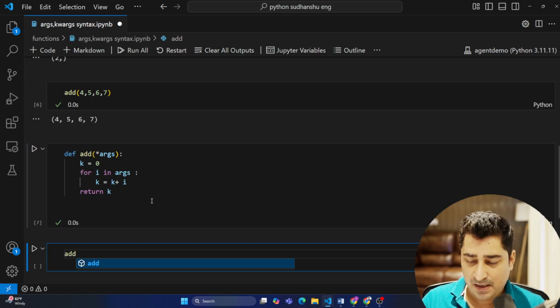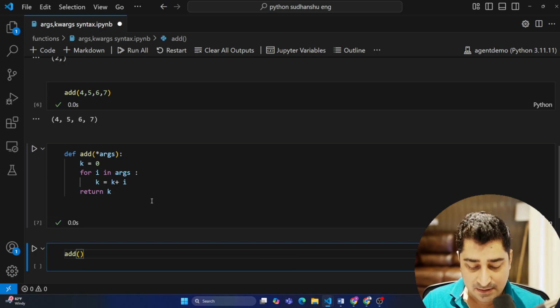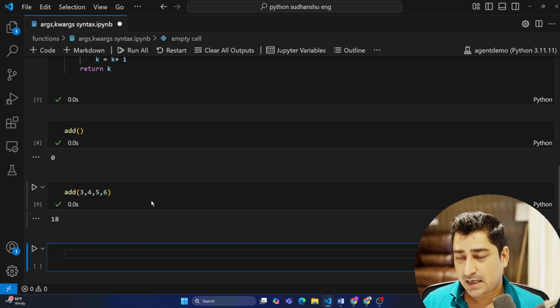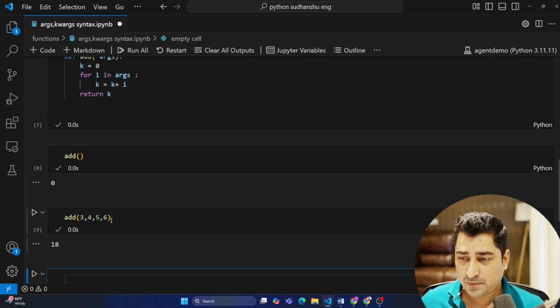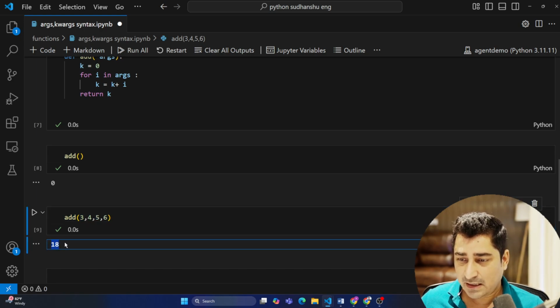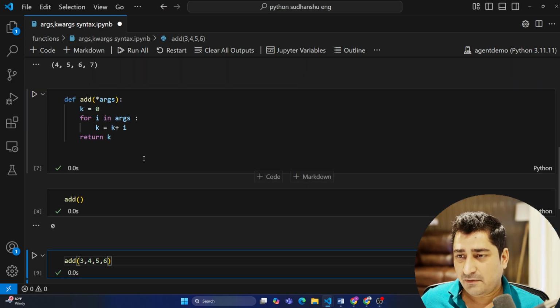Now let's try to pass add over here, and let's not pass any kind of data. So it becomes 0, right? It became 0. Now let's pass a couple of data over here. And as you can see, this is able to perform the addition operation. So 4 plus 3 plus 5 plus 6 is equal to 18, and I'm able to get the final outcome.